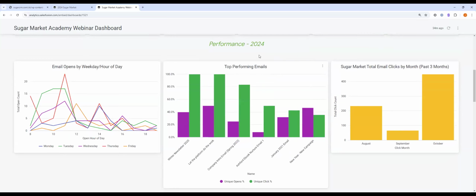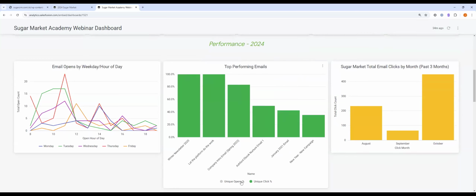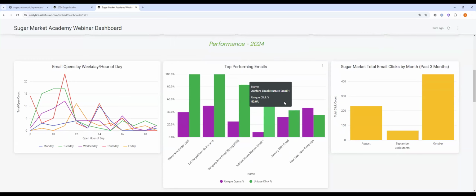And all of these reports that I've added to this dashboard, you can hover over and see the statistics here for each. You can even click and say, okay, well, we just want to see unique opens or unique clicks, and you can change the report as you need to.